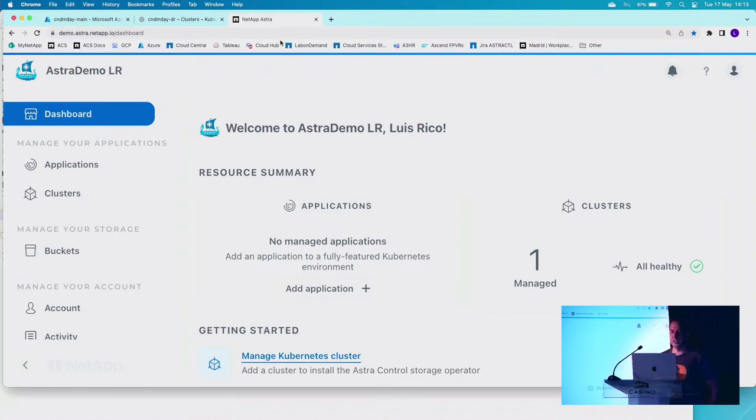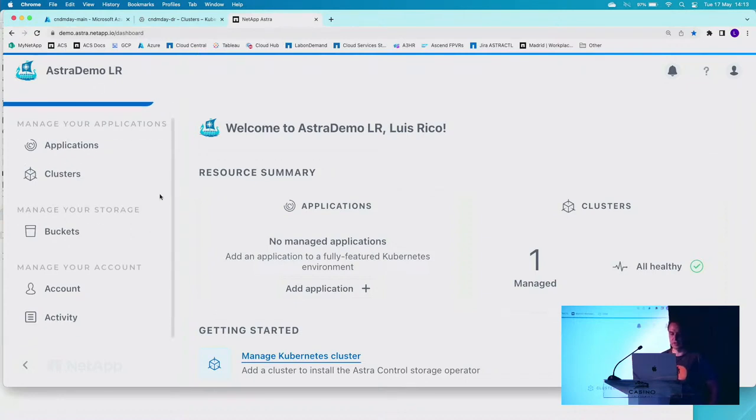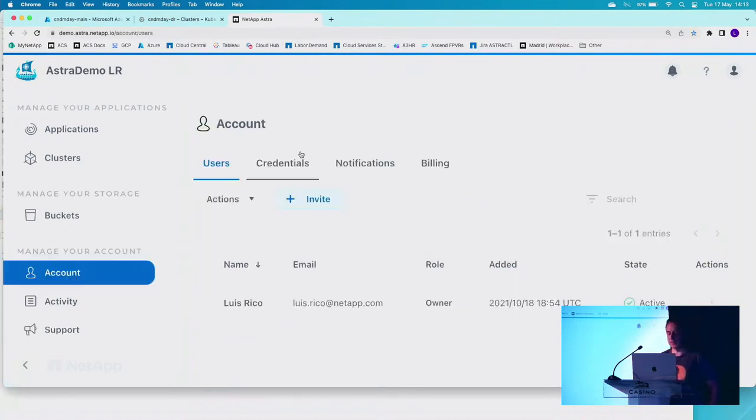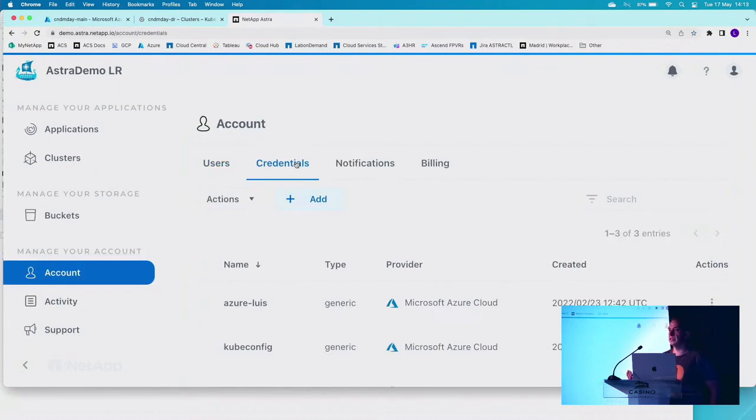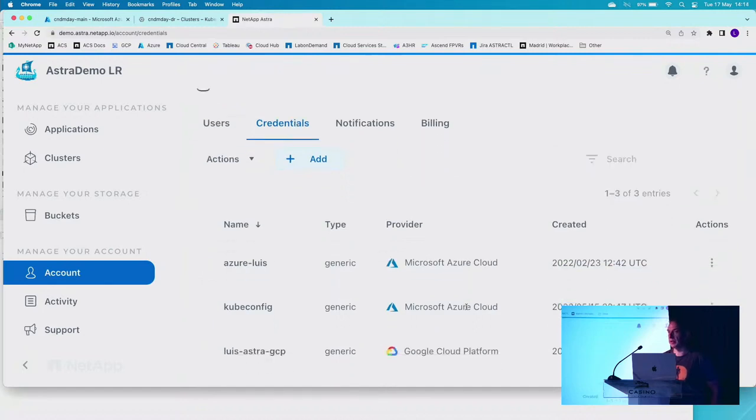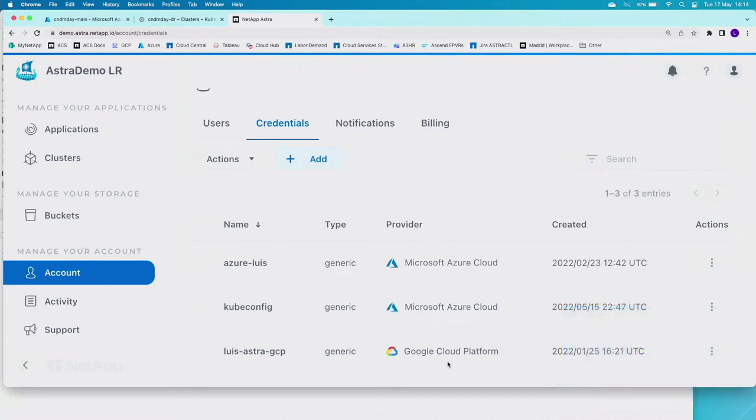So you register, you see this dashboard initially, and the most important thing here is in the account, where you have to provide the credentials to connect to your projects inside the public cloud. I have provided a credential for Microsoft Azure and another for Google Cloud Platform. These are the service principal, just the service account used to connect to your project in the public cloud, so Astra is able to explore which Kubernetes clusters are running inside your project.